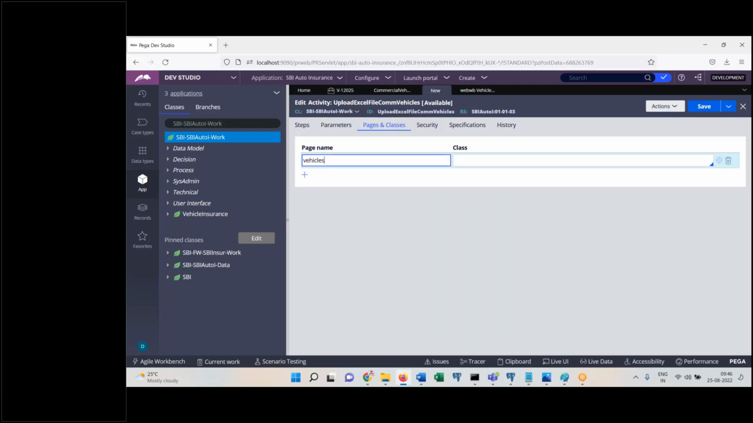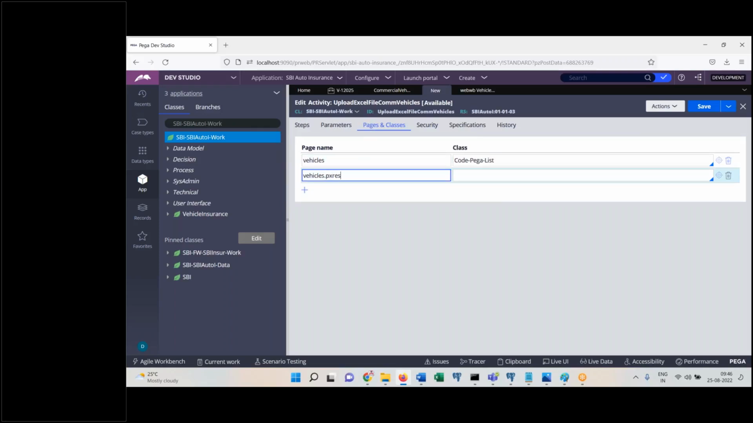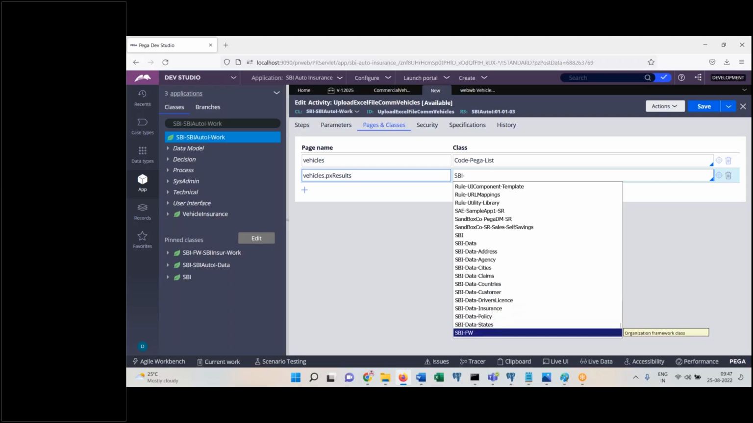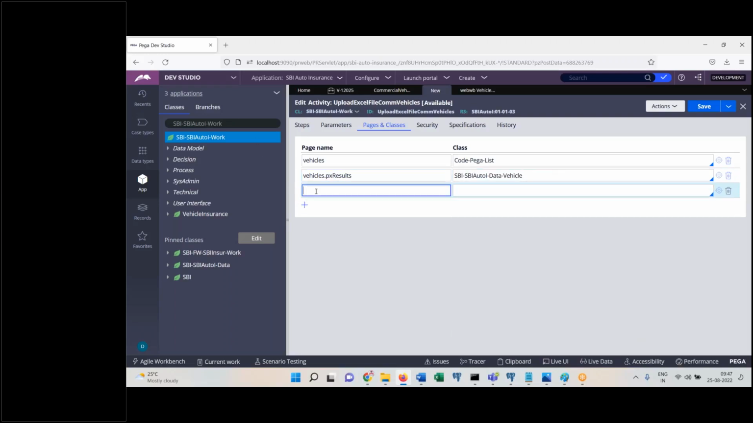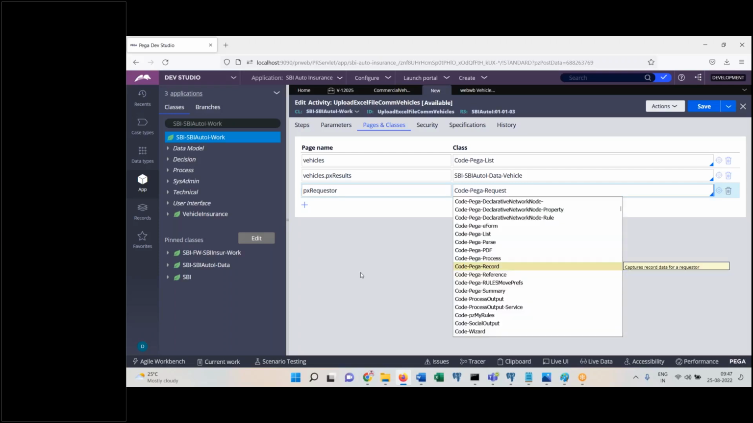The browse page is vehicles, that is code pega list, and under vehicles I'll have px results dot px results. So you can tell me now, px results for which class? SBI vehicle class. This is the class. And px requester, you can remember this. Px requester is for code pega requester. What is that? Code pega requester.